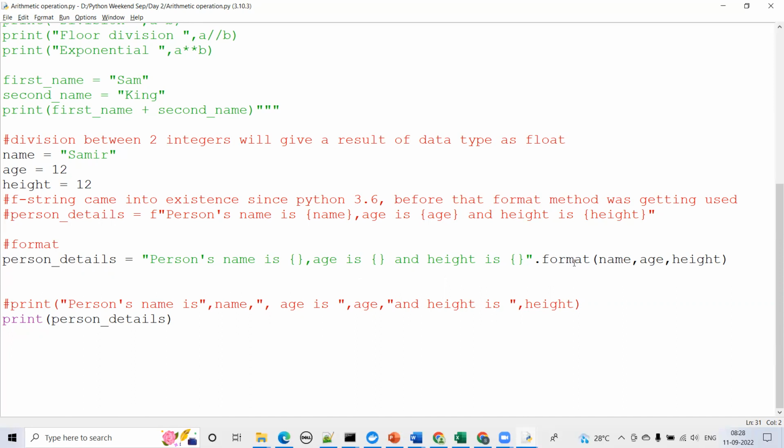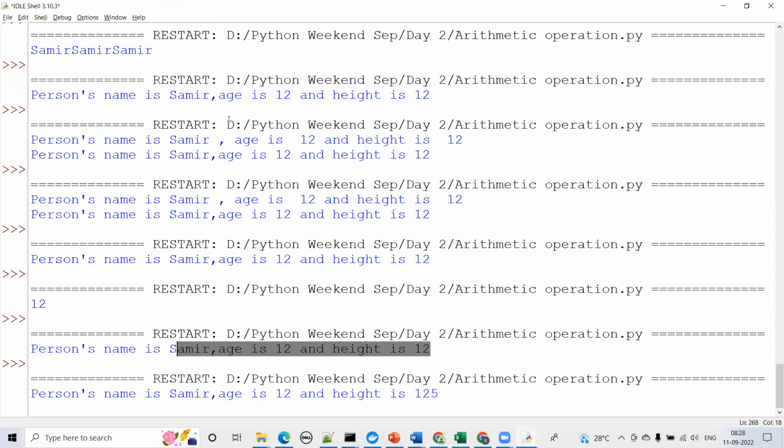Okay, this format method has got one interesting thing as well. For example, we can give some numbers here. Okay, 0, 1, and 2. So name is the first parameter that we are passing here, so this is 0, age is 1 and height is 2. Okay, let's make the height 125. You can pass it in this way also. If you run this, it will give you the same value.